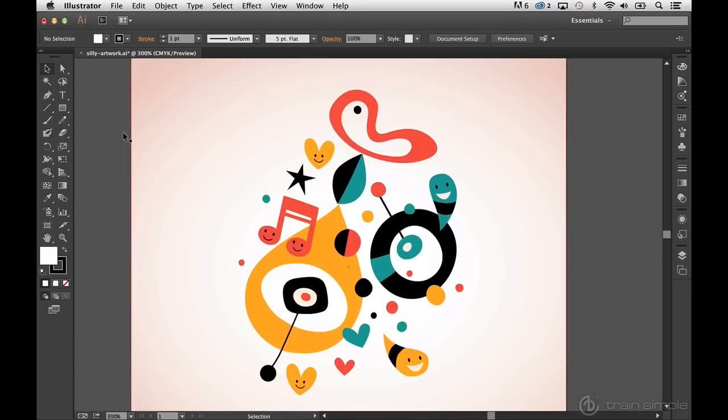Over here in the Tools panel, you'll find the Rectangle tool. But if you click and hold down, you'll find some hidden tools. Not only do you have a Rectangle tool, but you have a Rounded Rectangle tool, which gives you the ability to create rounded corners for that rectangle. There's also the Ellipse tool, a Polygon tool, and the Star tool.